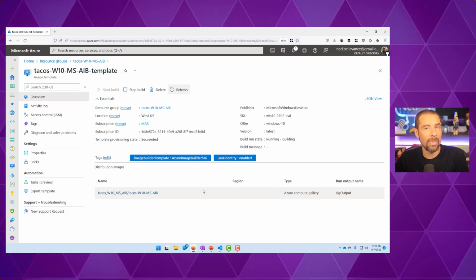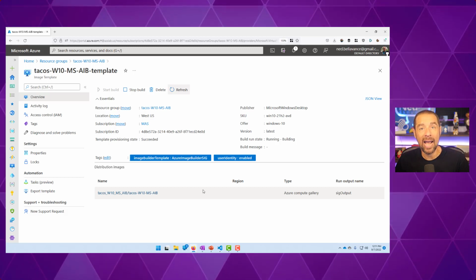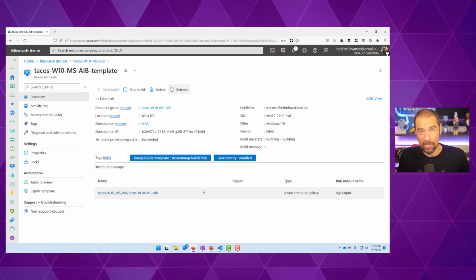And then you could even make use of that image somewhere else in your configuration to build out your Azure virtual desktops or however you're using the image builder.